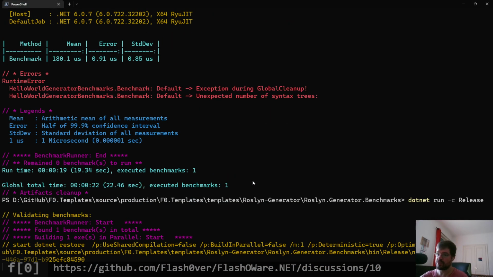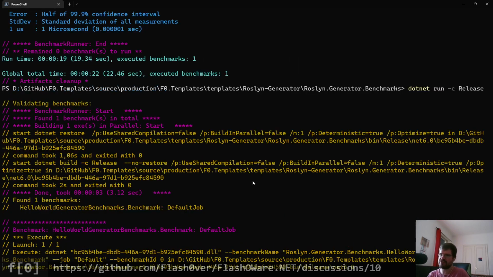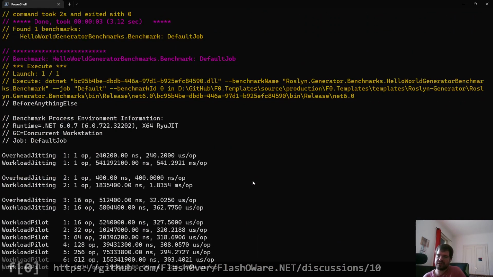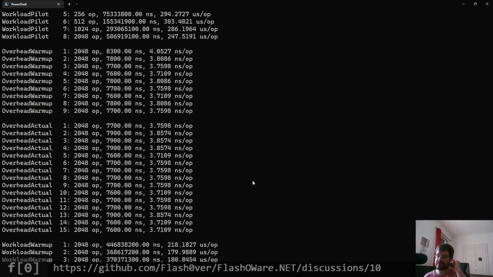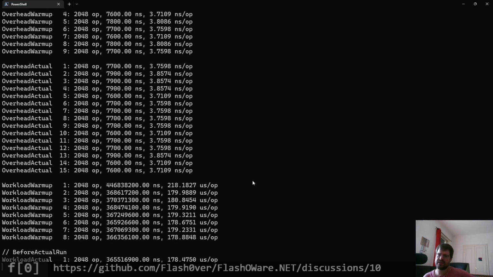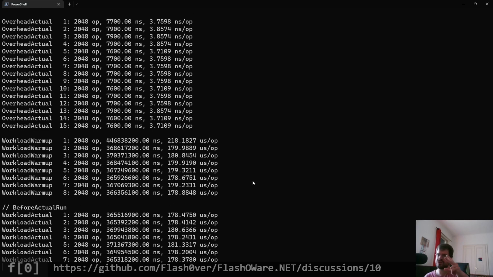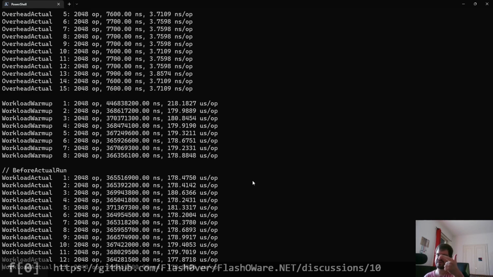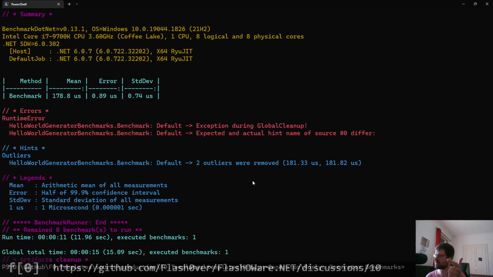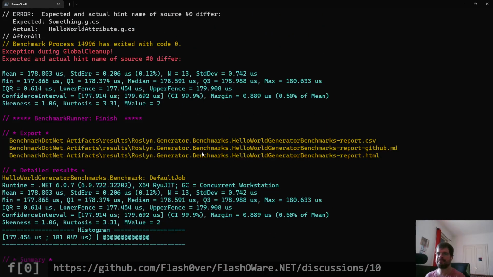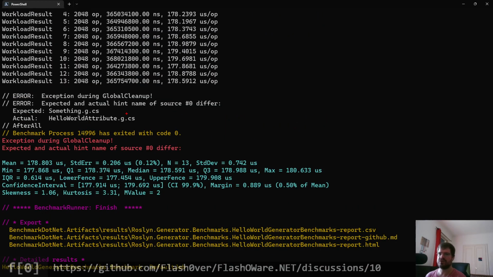Let's run the benchmark again. Now it should have this. Now we actually pass in the expected inspection phase 2 additional syntax trees to attribute and the expected implementation, with the original amounts to 3. And yeah, so now we have some hint names which differ.